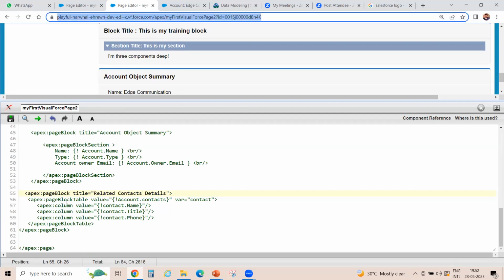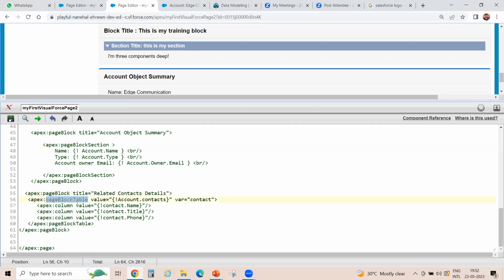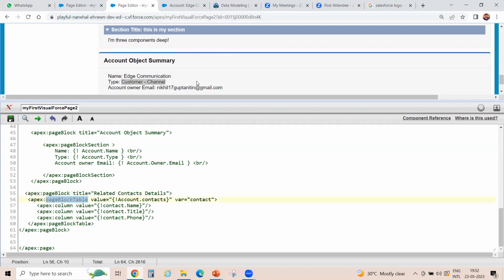Now we are creating a table. Till now we were just creating a section. Now we are creating a table. Page block table equal to account.contacts. So whatever contacts are linked to this account, we are storing into one variable. Maybe you will not be able to understand what a variable is as of now, so just try to do something. It's a kind of holder which is going to store something.